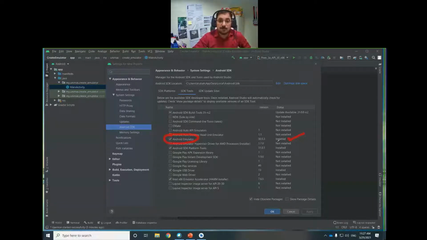For example, in your case, if it is not installed, it is like the other components. If it says not installed in front of the emulator, then what you will do is check the checkbox, and after that click Apply and OK, and then Android Studio will install it. So this is the way to know whether you have installed it or not, and if you have not, you can install it. Okay, so this is the installation process of the virtual device or emulator.